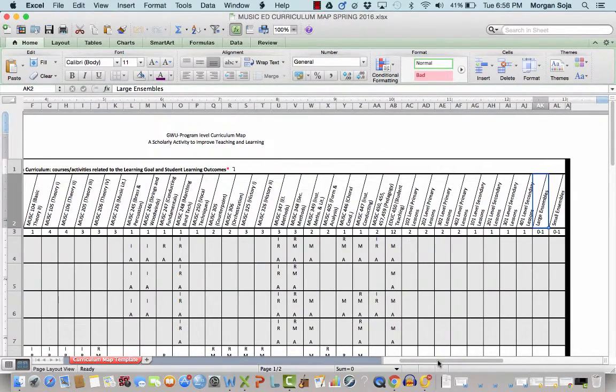Because we have a lot of ensemble classes that not every student has to take in every program. And so there you have it. But if you have something that's a little bit more specific, for example, something in your program that every single major has to take, then, by all means, list it.